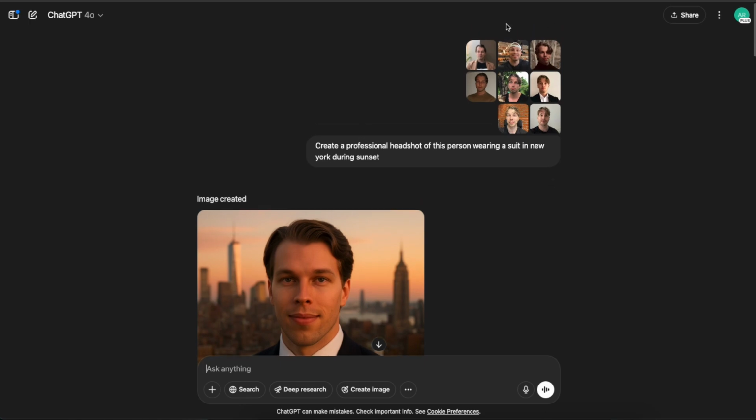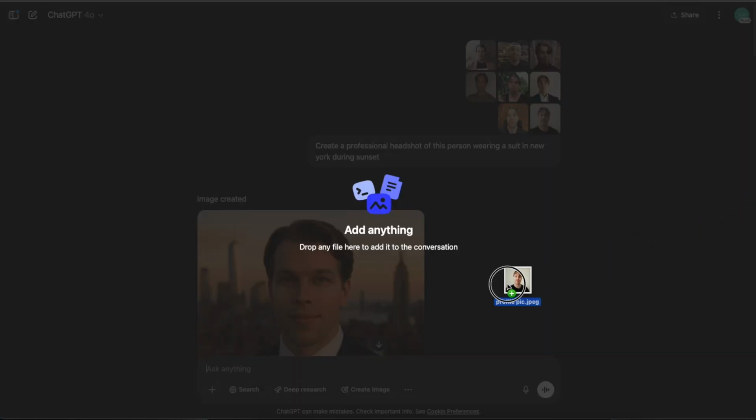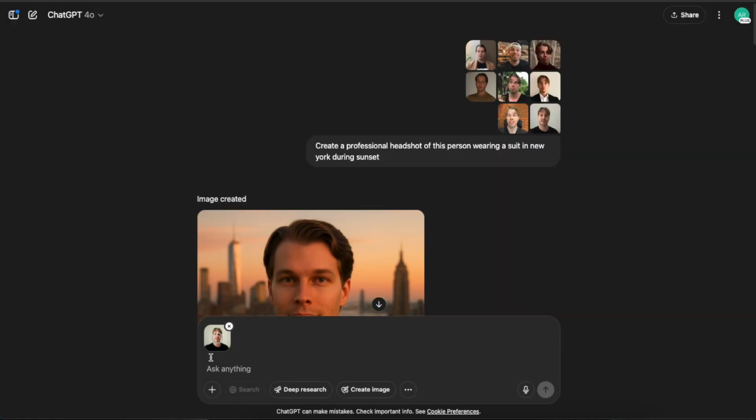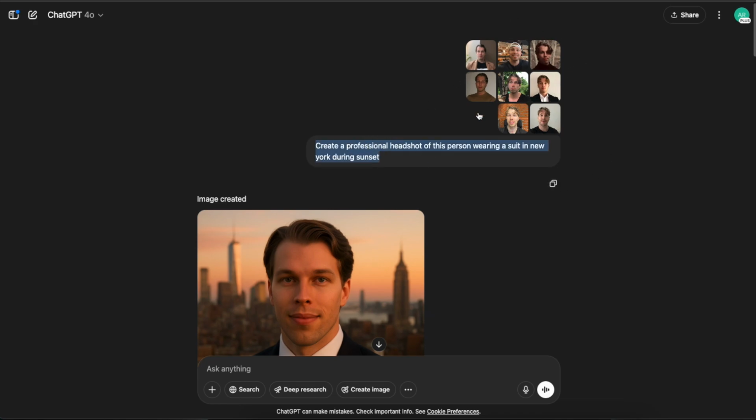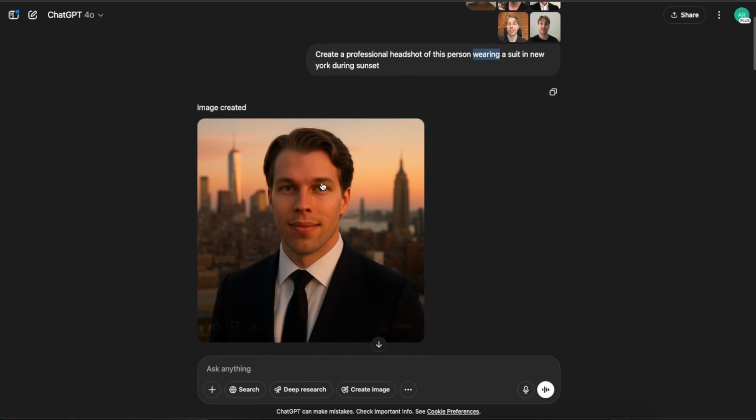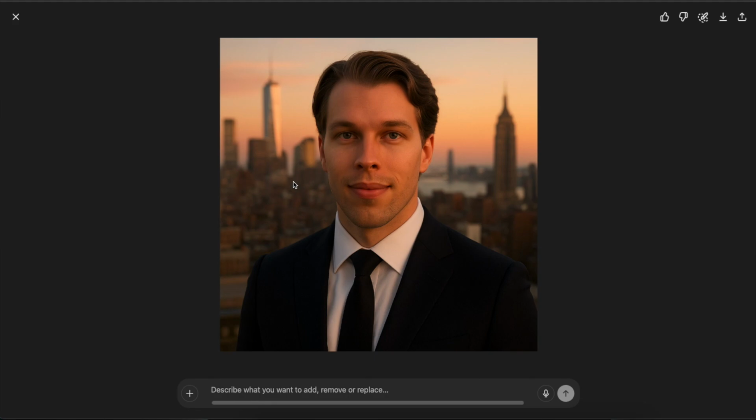But now the idea here is very similar. So just drag and drop a bunch of images. As you probably know, if you drag an image into ChatGPT, it will add it here into the chat. So do that, add a bunch of images into the chat, and then tell the AI to create a professional headshot of this person that looks exactly like them. And you can add more specific details. For example, here I'm telling the AI to create a headshot of this person wearing a suit in New York during sunset. And that's exactly what I got back.